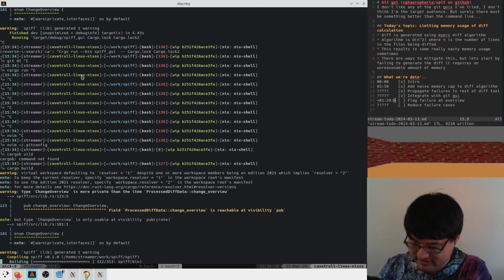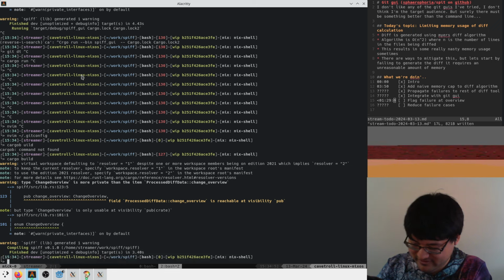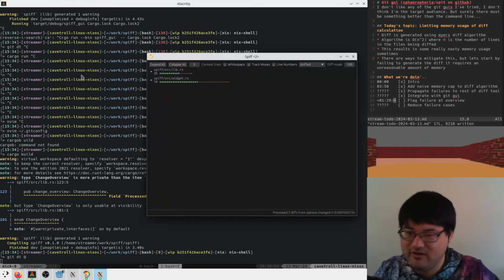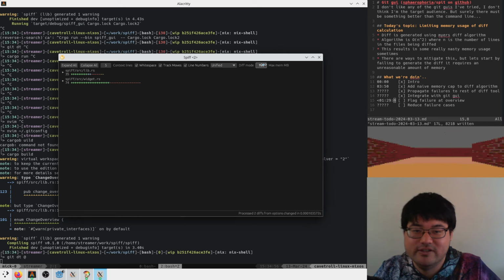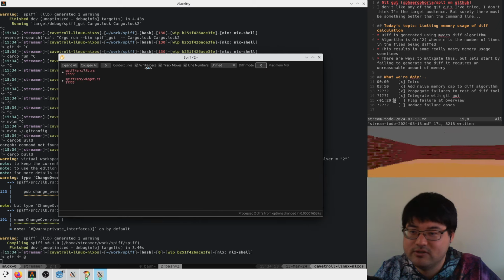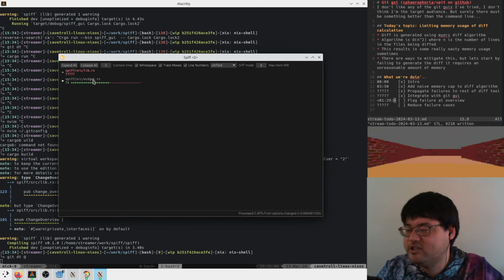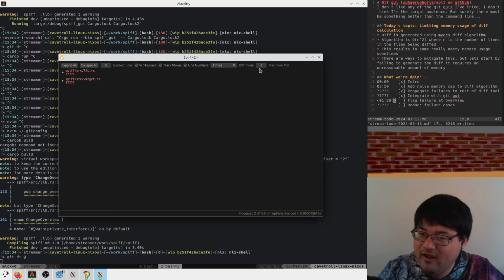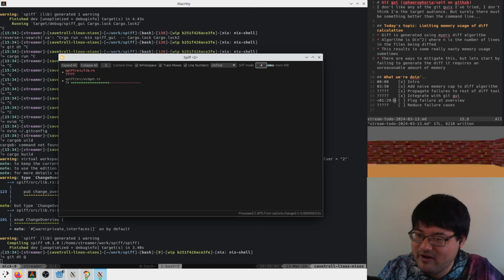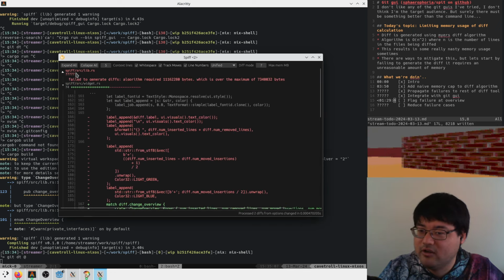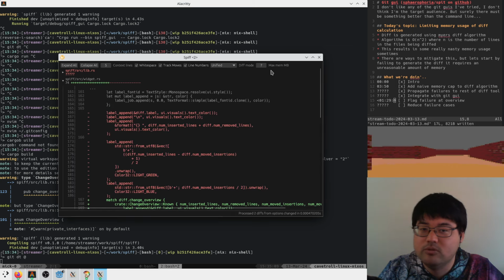And git difftool. Yeah, nice. So now I can reduce the memory until this doesn't work anymore. Oh, that's so nice. Look at that. That's not bad at all. And that's super clear. Super clear.